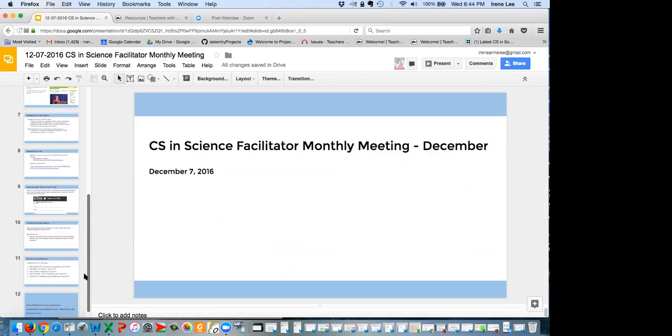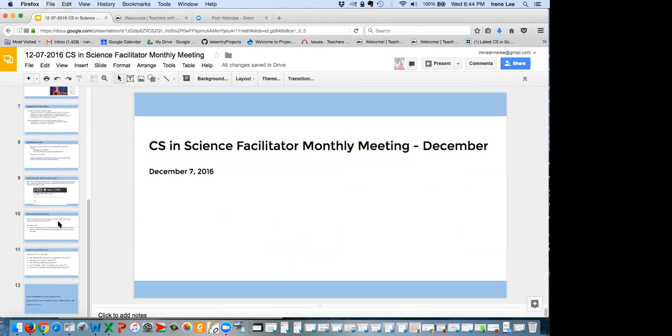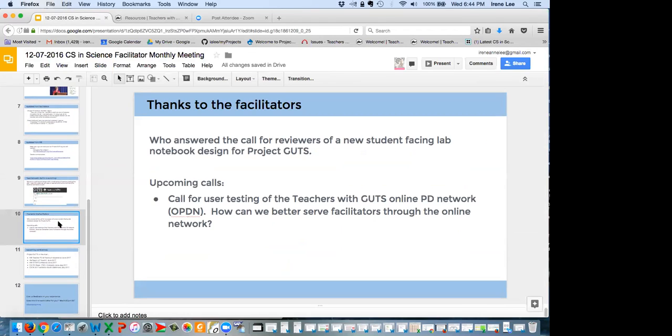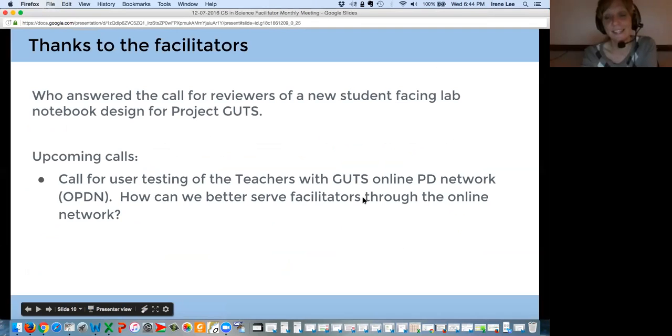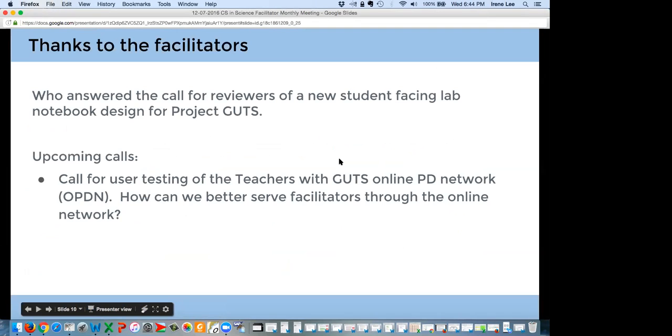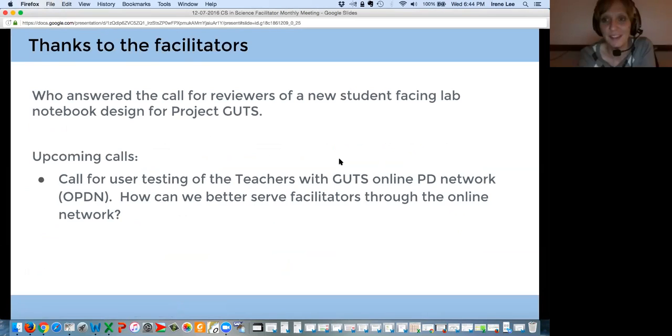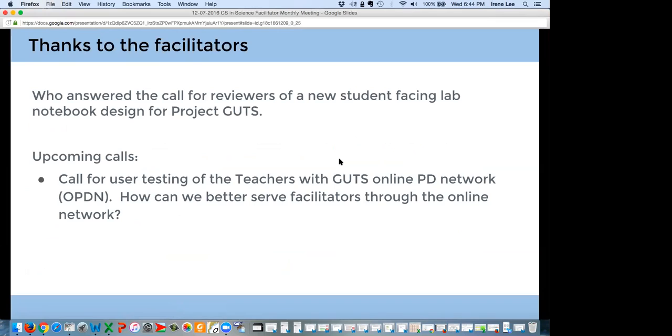Okay, so where are we? Slide 10 now. Is that it? Here. We also didn't get a chance to hear from Miriam and Cheryl about their success in their workshops yet, so we can do that as well. I forgot when we did facilitator updates. Can we do that now? Yeah.